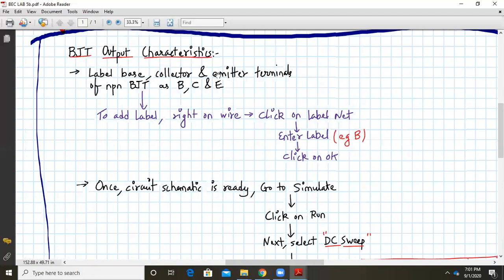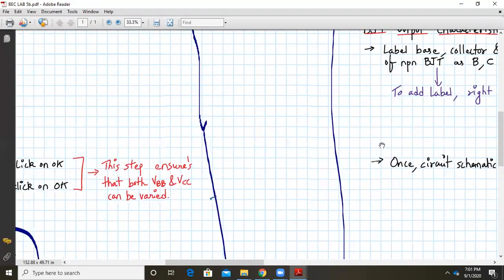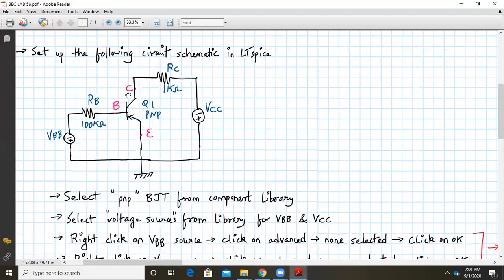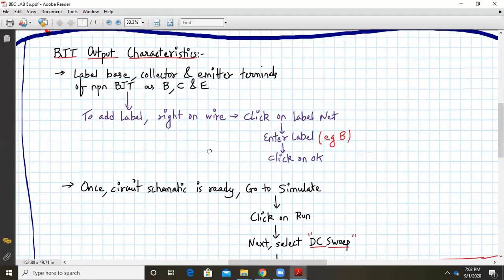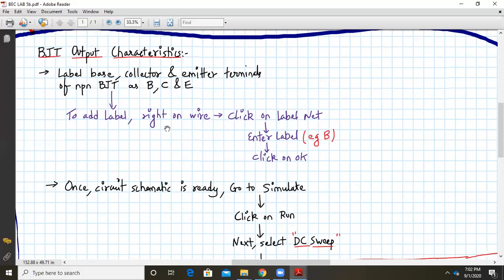Label the base, collector and emitter terminals of the PNP transistor. This should be the PNP BJT with base, collector and emitter labelled. That is very important for plotting. So you need to right click on the wire, click on Label Net, enter a label and click OK. This is the small procedure to add the label.